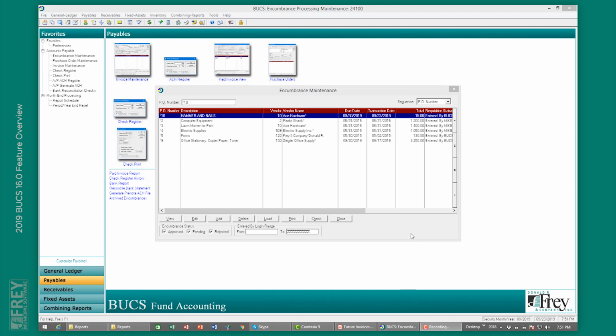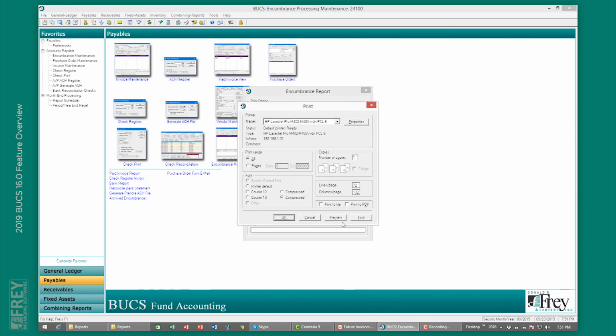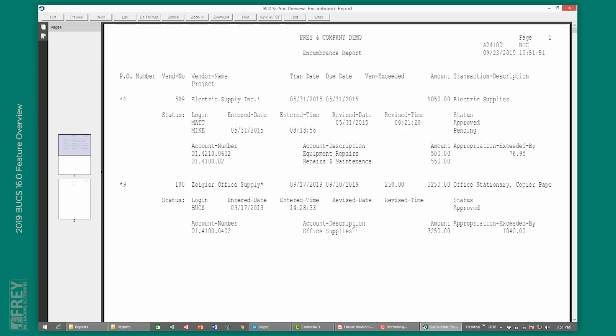Item number 20, encumbrance report. New options of only include encumbrances that exceed appropriations and only include encumbrance with vendor limit exceeded have been added to the encumbrance report options screen. So if we go to encumbrance maintenance, which we're already in, we're going to click on print encumbrance report. This option down here, only include encumbrances that exceed the appropriations, will show all encumbrances that have a line item that actually went over budget.